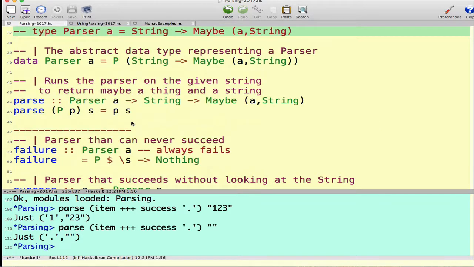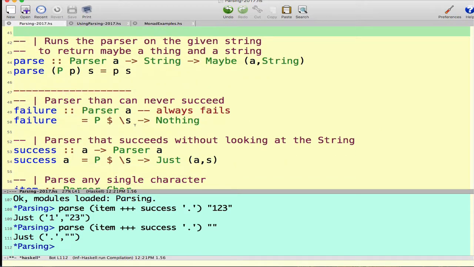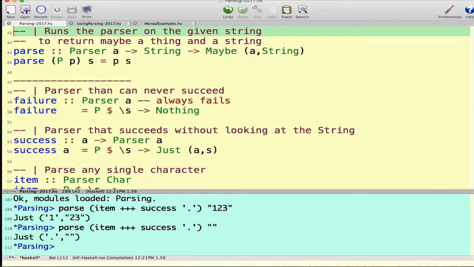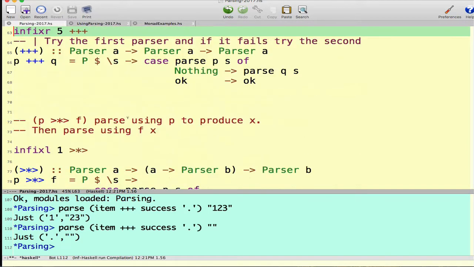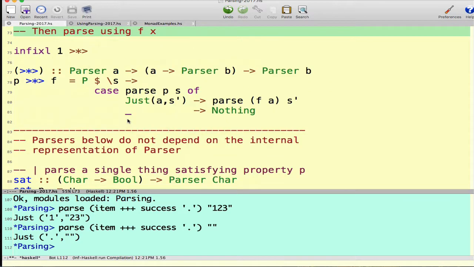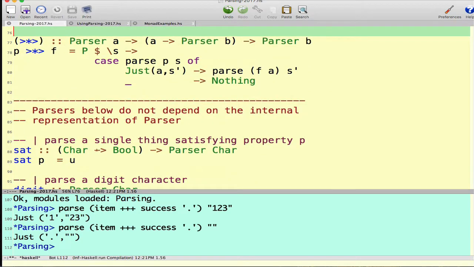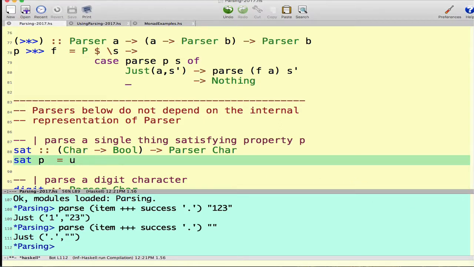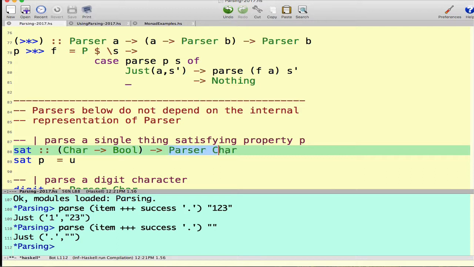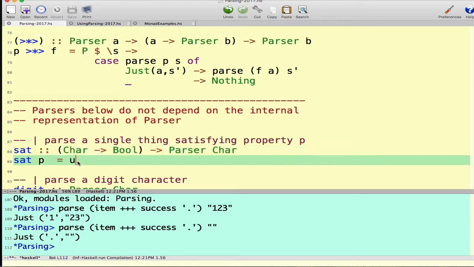We were at the point now of saying we've basically defined everything we need using this constructor P. Everything else we do won't depend on the actual representation. So everything else, and there aren't too many more things. So let's start with the function sat. So what does sat do? Well, you give it a predicate on characters, and it produces a parser for things that satisfy this property. You give it a property p and it gives you a parser for characters that satisfy that property.